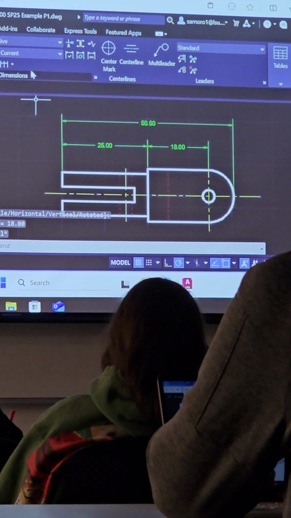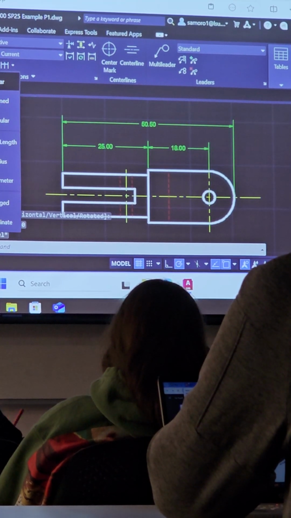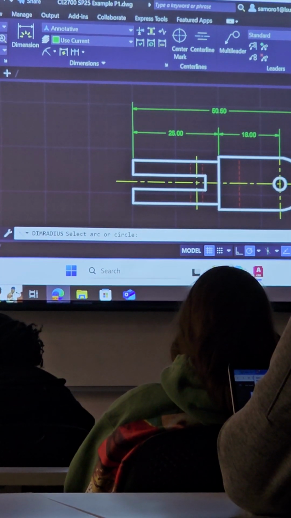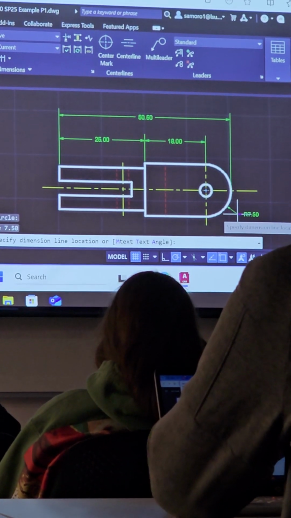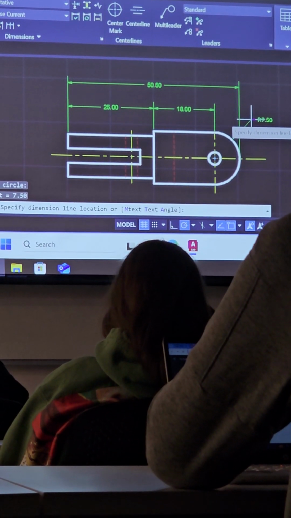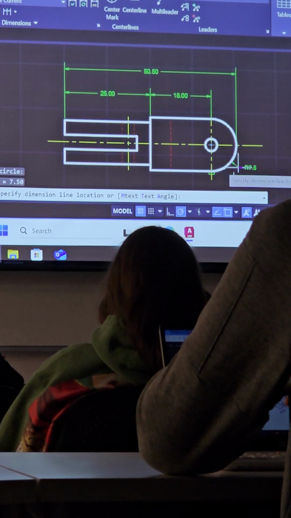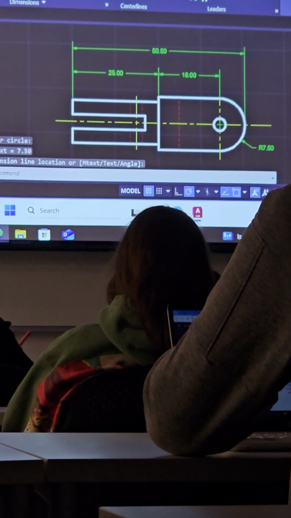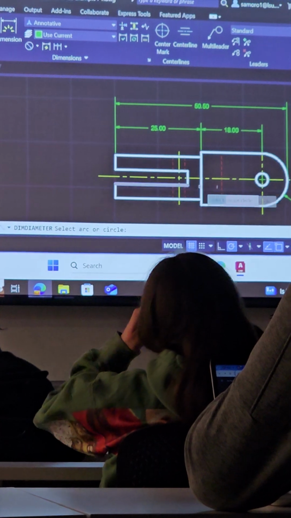And now I can choose a different dimension type. I can do a radius. And I can point at this guy. You'll notice I chose to come down here because I didn't want my leader line to cross my extension line. That's a no-no. Now I can do a diameter on this guy.